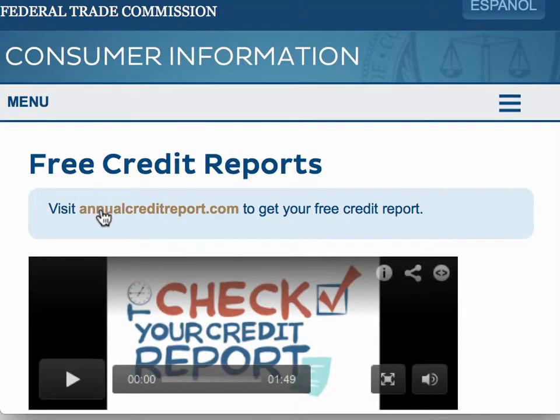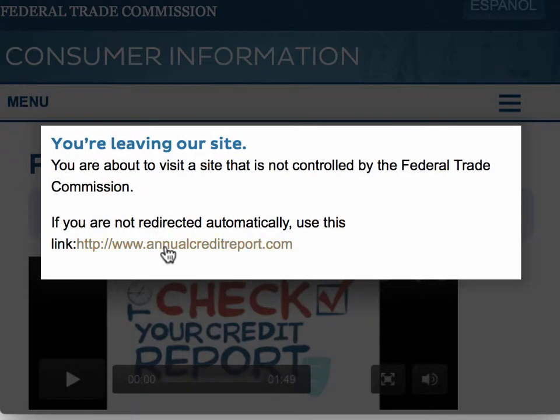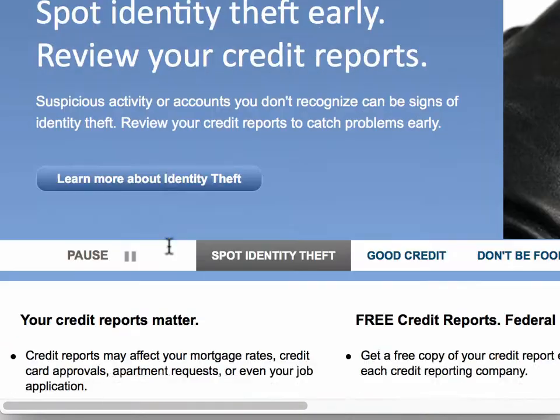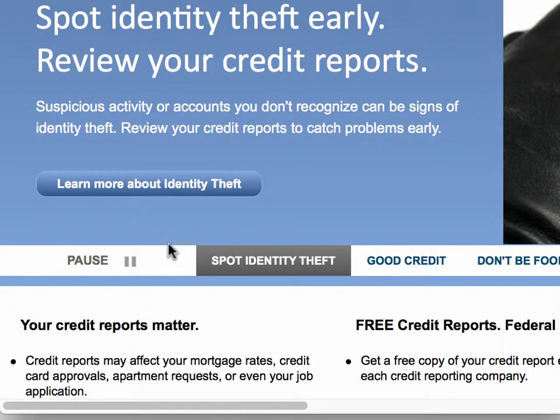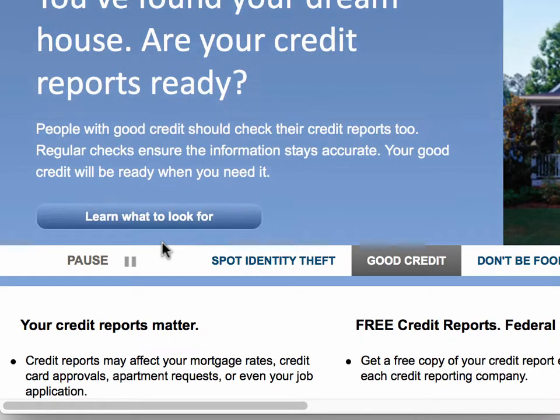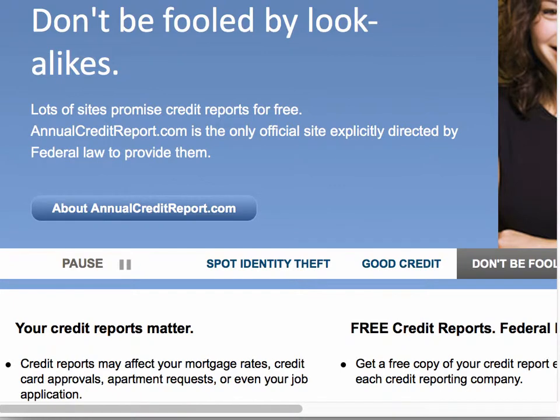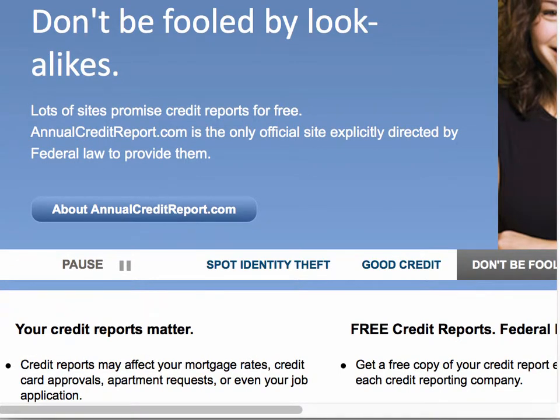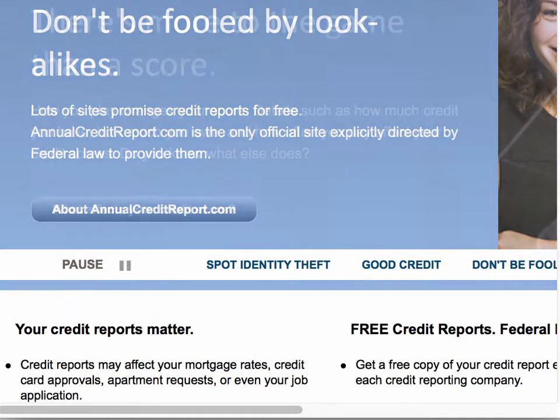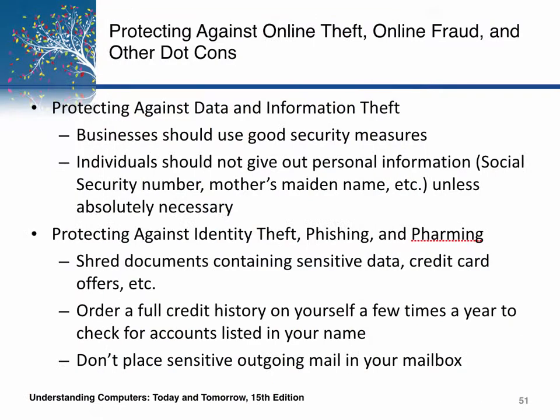And I take it back. It's actually annualcreditreport.com. You click there, and this is from the Federal Trade Commission. And then once you go here, you can put in some information and get a copy of your credit report. It won't give you your credit score, but that's not what we're looking for. We're looking to make sure that all the accounts on your credit report are accounts that you know and expect to be there. If there's one that you do not expect to be there, then that means you may have been a victim of identity theft. Okay? So pay attention to that stuff.